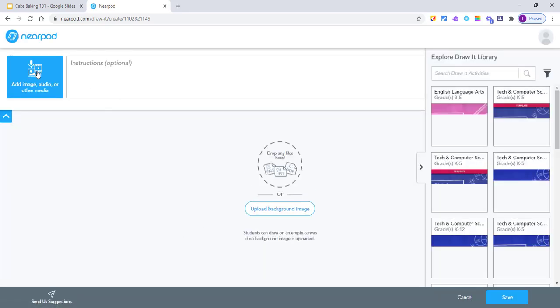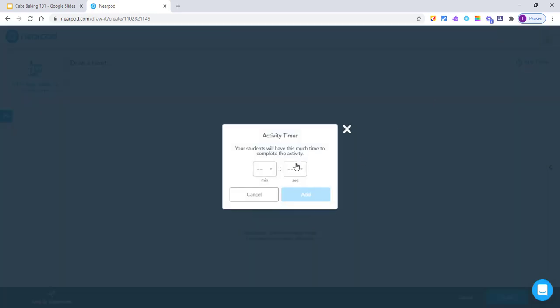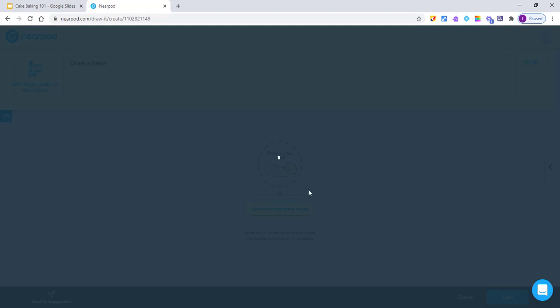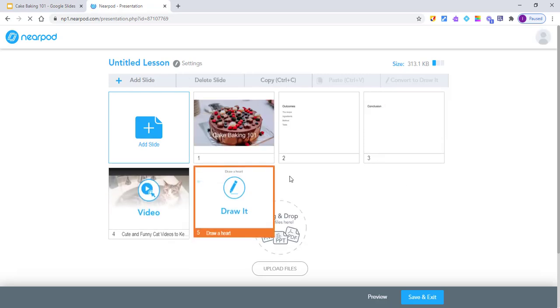So here we could put an image on as a background, but we could just write instructions, maybe draw a heart. And if we wanted to, we could limit the time, so I'm going to press Add Timer there, and we could perhaps give the students 2 minutes to do this activity. And then we'll press Save down at the bottom. And these are then put in there.